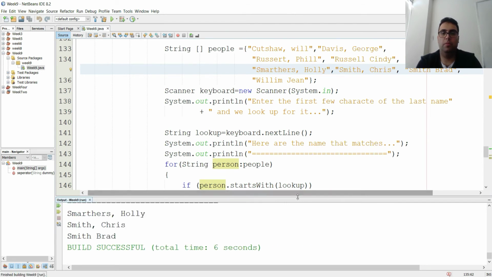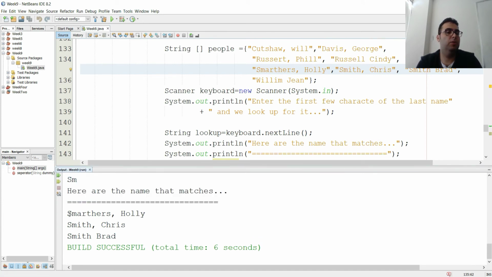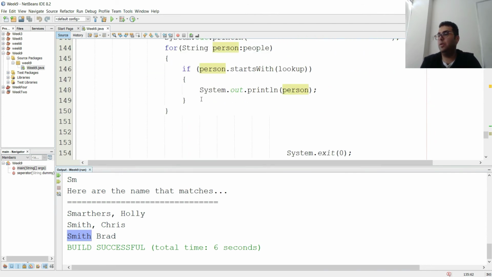Here we go. So we're gonna take whatever has S&M in it at the beginning. So Marthers, Smith, and Smith. So this is one of the things you can use. Obviously, it's case sensitive. So if you don't want it to be case sensitive, you can manipulate it with the methods we learned. But that's it.